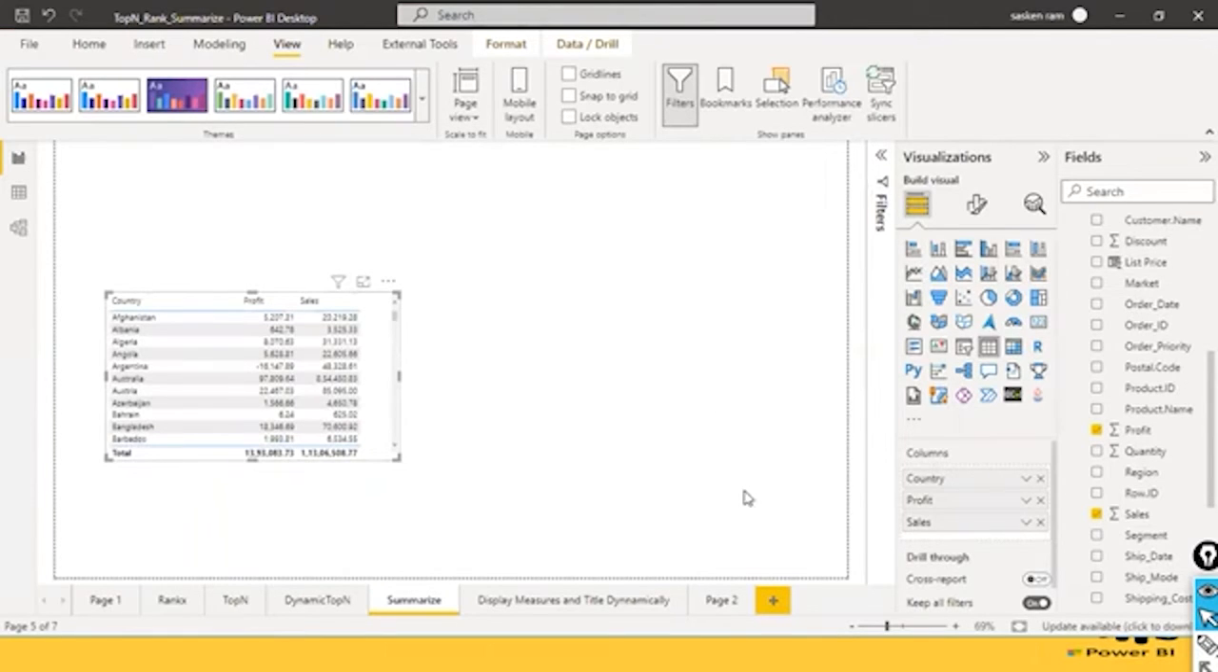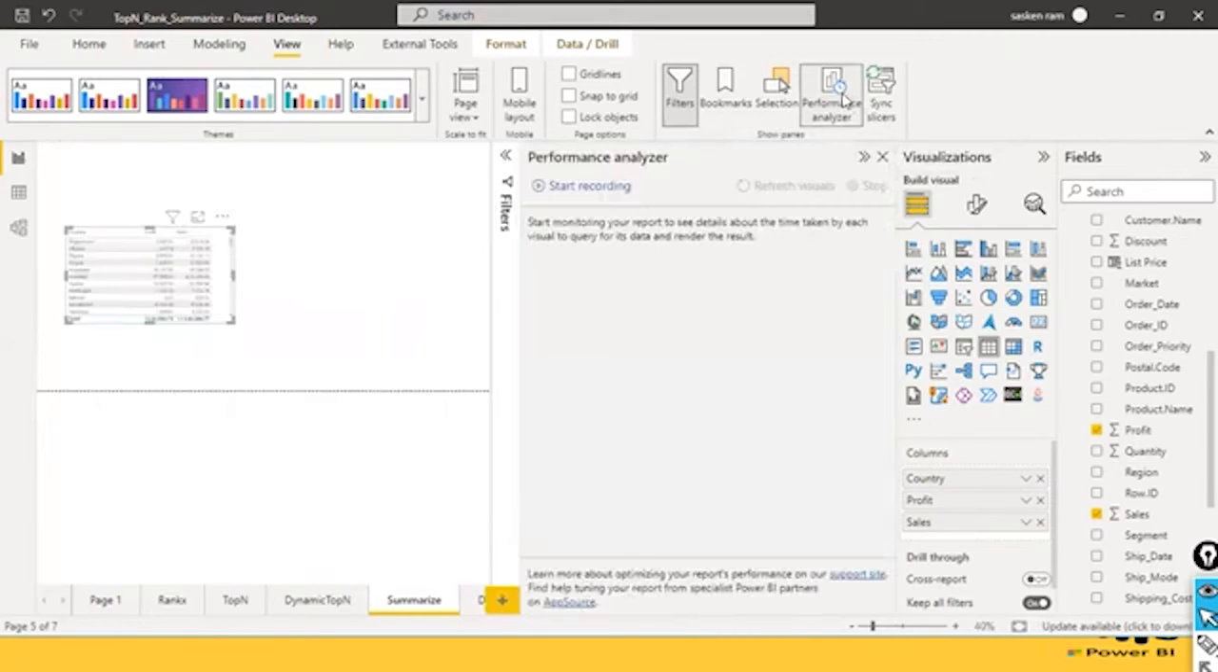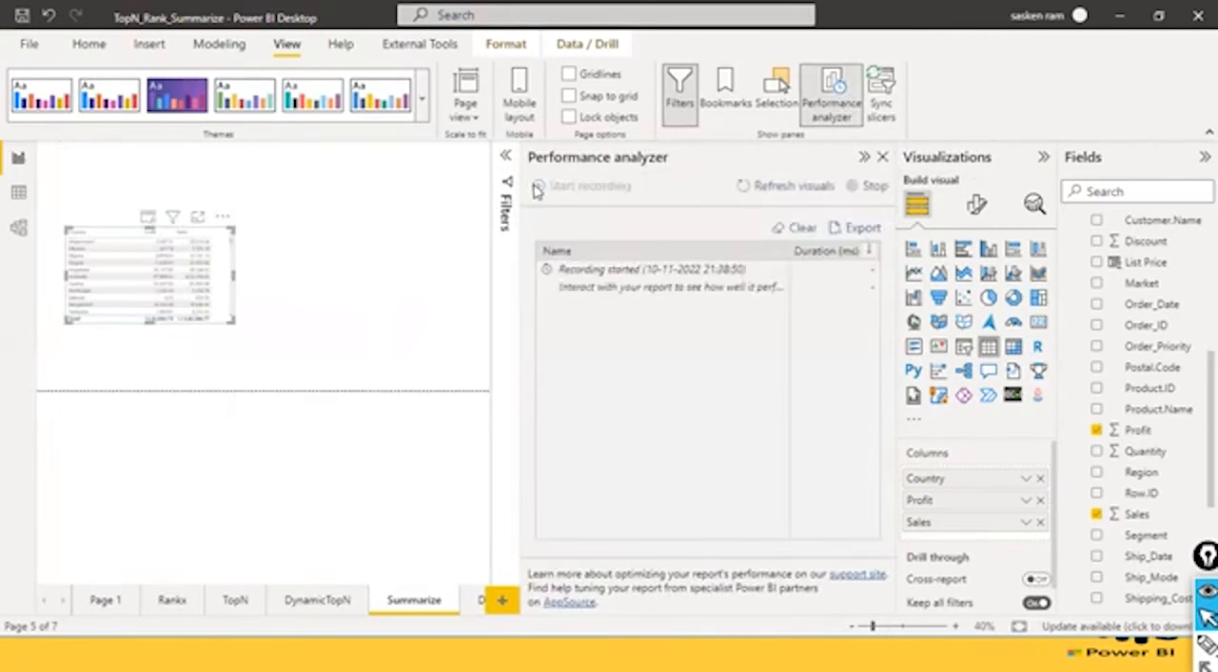It's something like before and after, right? So when you go for some cosmetic treatment, before cosmetic treatment, after cosmetic, same thing, right? After you rewrite your DAX query, first what you do is select your visual and click on the performance analyzer and then start recording.